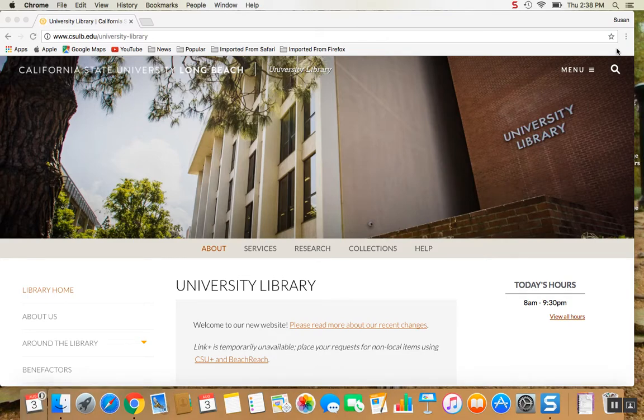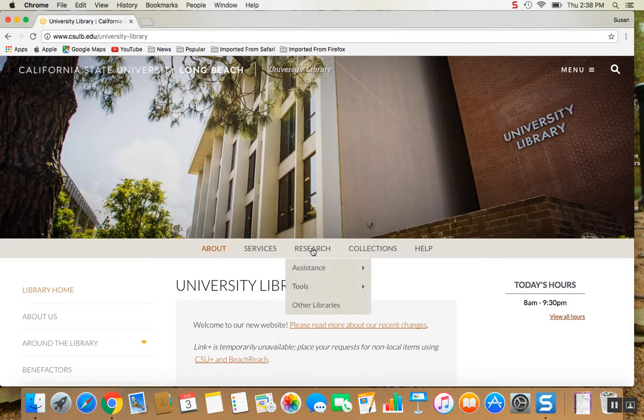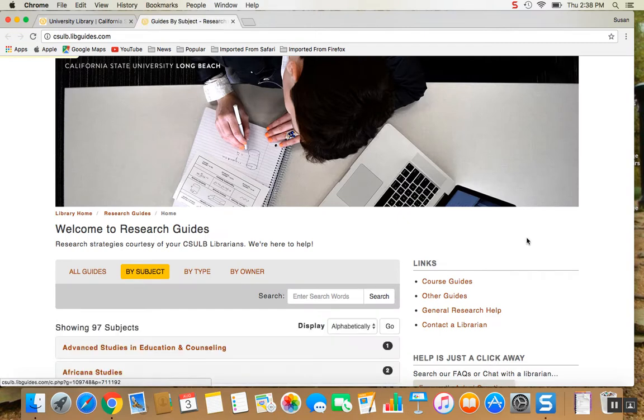Finding articles on a consumer affairs topic. The best way to look for articles on a consumer affairs topic is to go into my research guides on consumer affairs. You can click on Research, Tools, and here's the link to the guide.